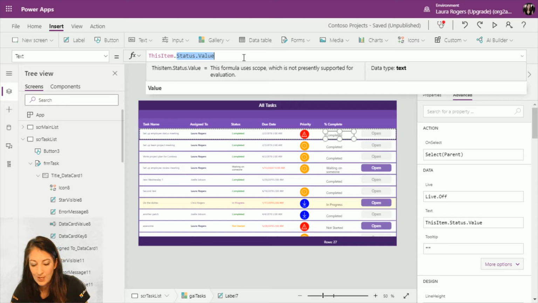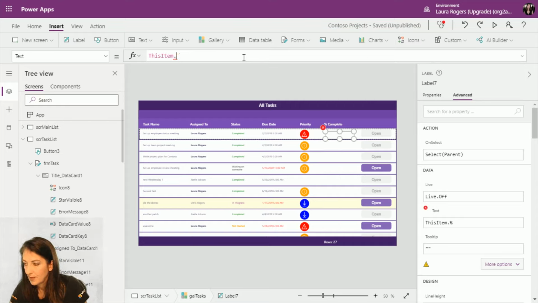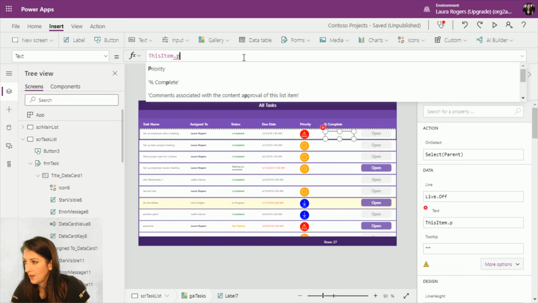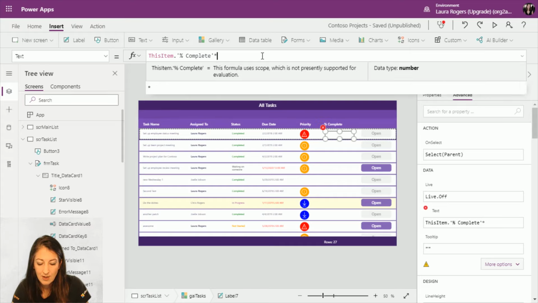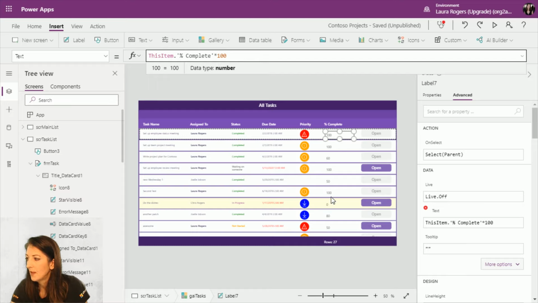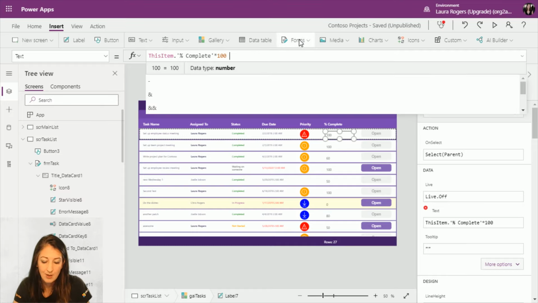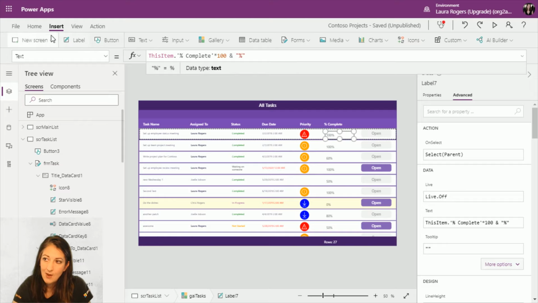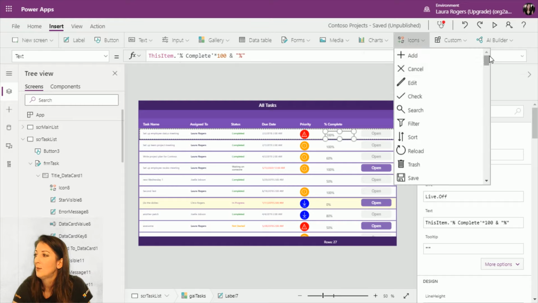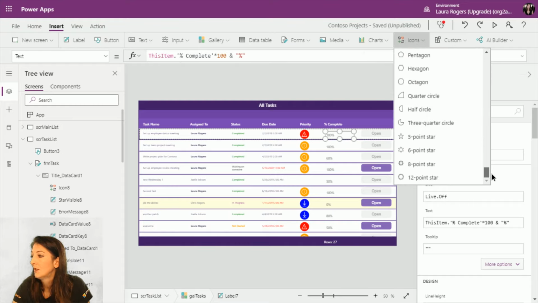So percent complete dot there. Okay, so that one's just showing the percent complete times 100. Okay, and then I can put ampersand percent like that. So now it's showing the right number, and now I could just insert a rectangle or anything behind it. I'll just put in a rectangle, or it could just be another label.